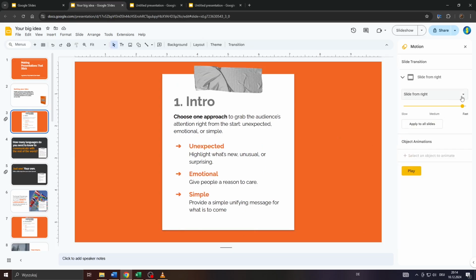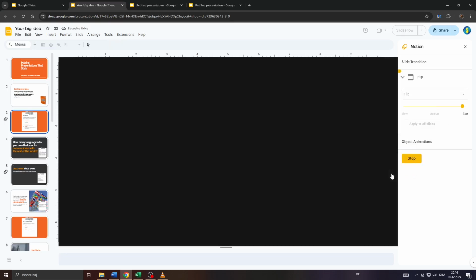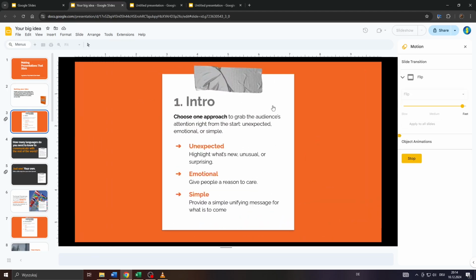Now, let me go with another transition type, like for instance, a flip transition. So select it from the drop down menu, click on Play here again. And there you go. It has successfully been applied.